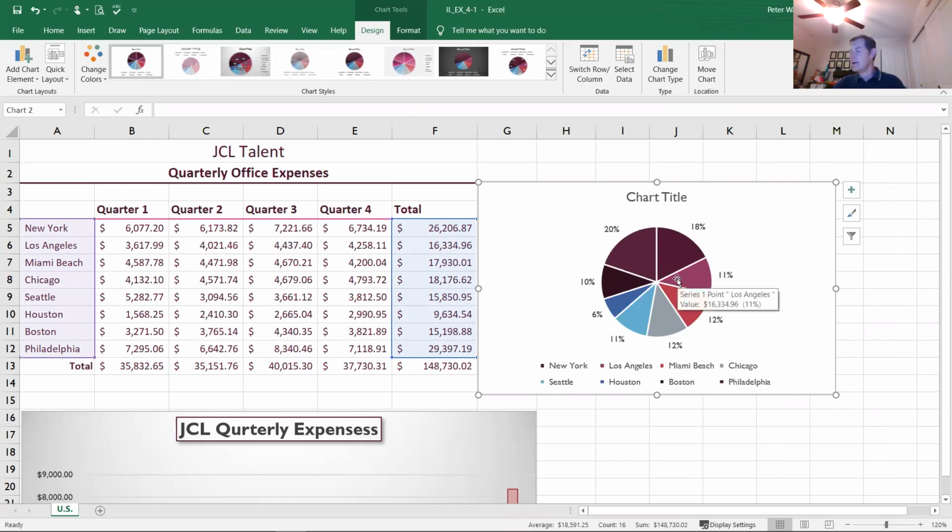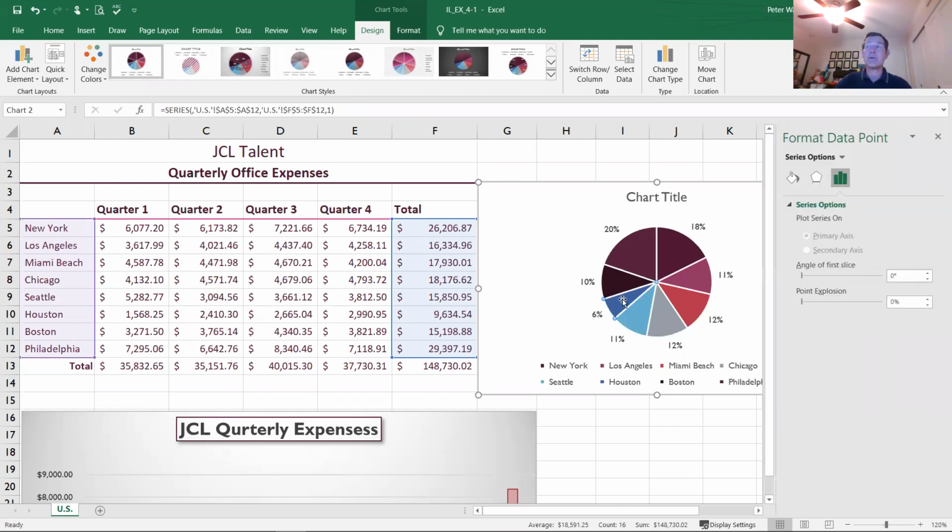I'm also going to take the data point for Houston. So Houston is this dark blue one. So it's the 6% one. And what I want to do is just select that one. So I had to click and then click it again to select it. Because the first time it clicked all of the slices of the pie and I just wanted the one. So now I have just this one selected and I'm going to double click it.